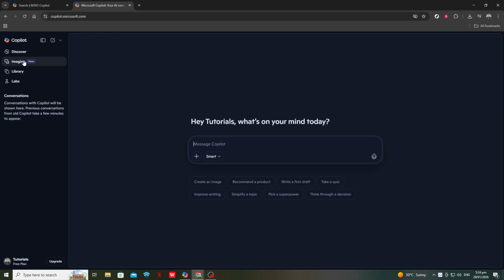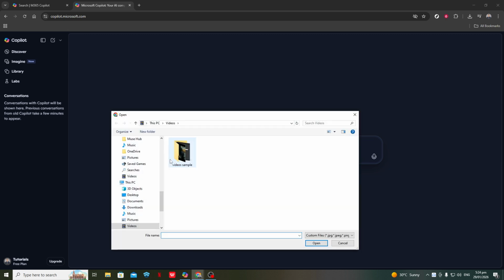Once you're on the main Copilot page, you'll see the familiar chat box where you can normally type your questions. To upload an image, look just to the left of that text field. There should be a small icon that looks like a camera or a picture. This is the image upload button. Click on that icon, and a file selection window will open.